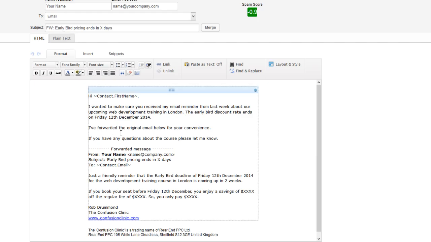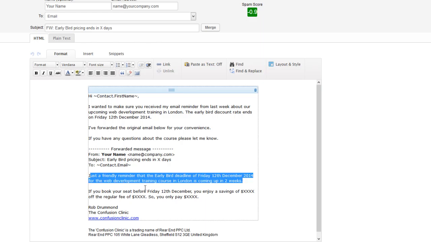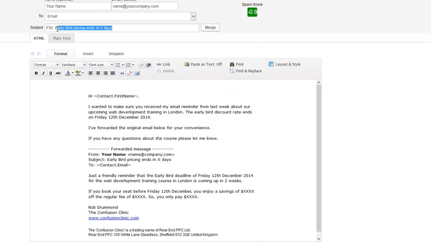So a few things to point out. This is quite a simple email really, because what you're really doing is you're forwarding an email that you should already have sent to them. So this email should have already gone out to the contact and they haven't responded to it. The important things to note here are that the subject line, so FW, early bird pricing ends in X days, should be the same as the subject here. Otherwise, people are going to see through that it isn't really a forwarded email.